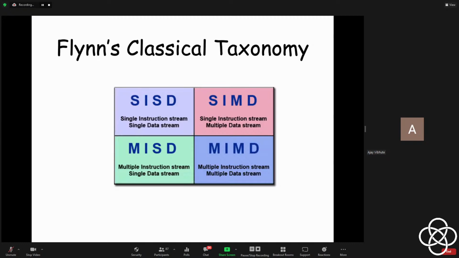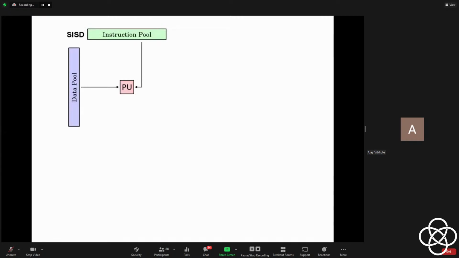The processing can be divided into four parts: single instruction on single data, single instruction on multiple data, multiple instruction on single data, multiple instruction on multiple data. This is the basic thing. So if you want to start with single instruction on single data, what happens in this case?